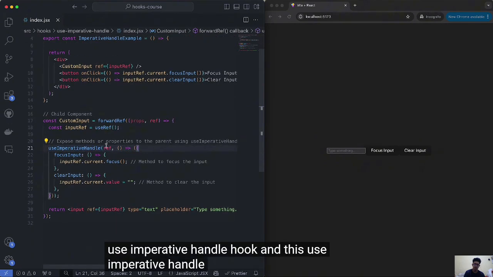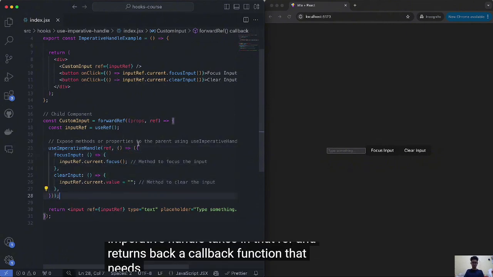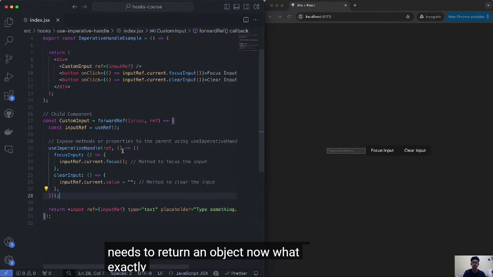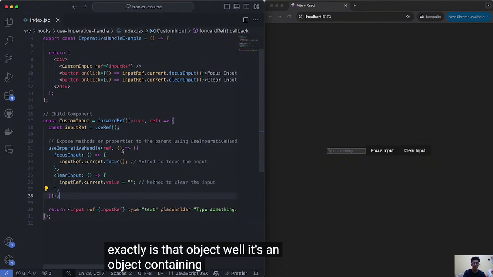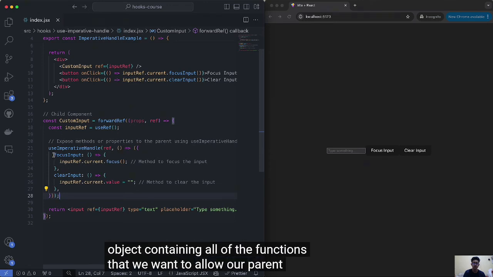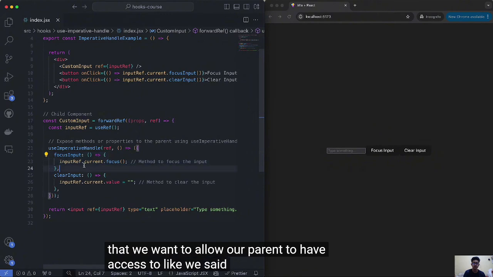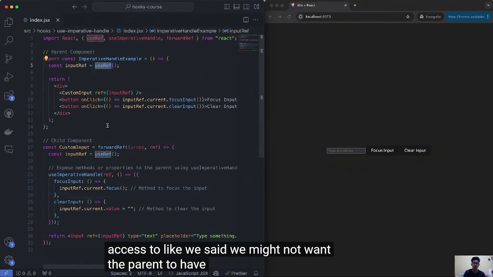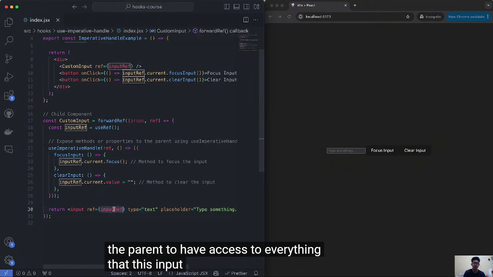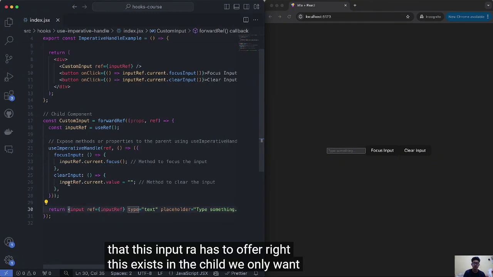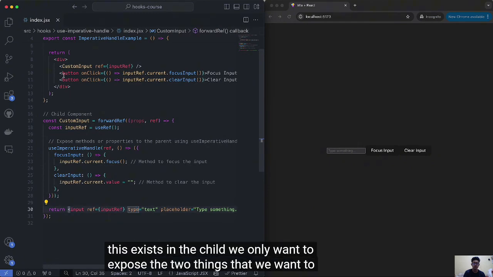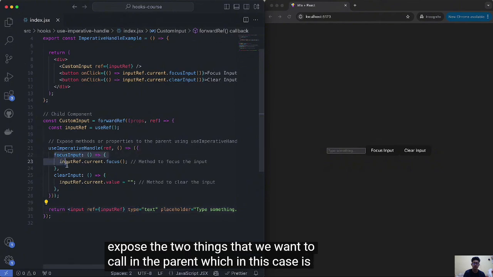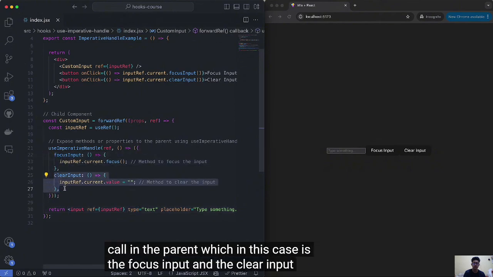And this useImperativeHandle takes in that ref and a callback function that needs to return an object. Now, what exactly is that object? Well, it's an object containing all of the functions that we want to allow our parent to have access to. Like we said, we might not want the parent to have access to everything that this input ref has to offer, right? This exists in the child. We only want to expose the two things that we want to call in the parent, which in this case is the focus input and the clear input functionality.